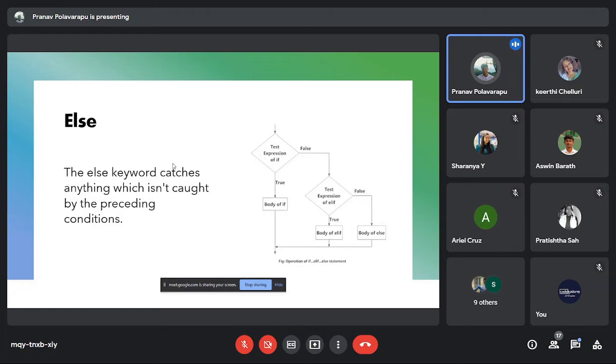For example, print a certain statement. And so if nothing in the preceding conditions is true, it will directly just do whatever you give in the else keyword, the else condition. So if you can see the algorithmic flowchart here, if the if condition is true, then it will directly execute the body of if, which is well and good. And then we'll end the control statement there.